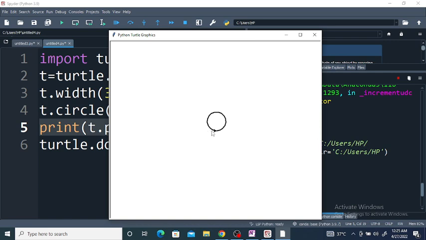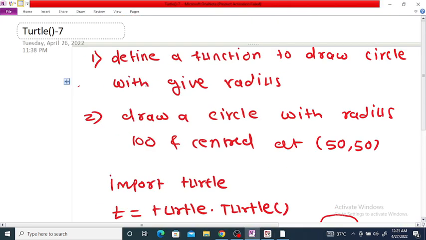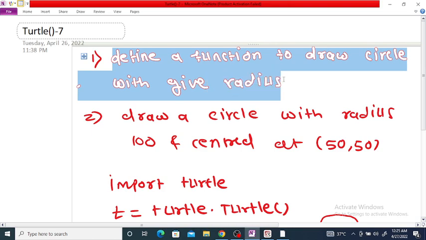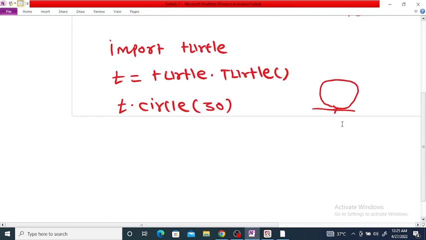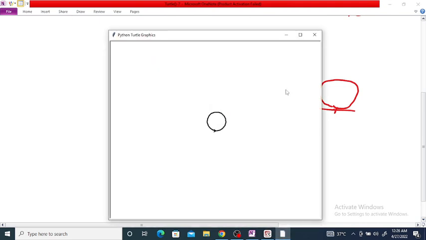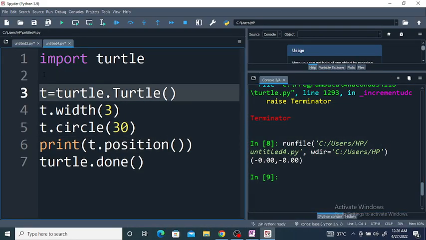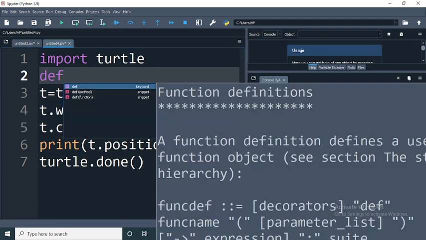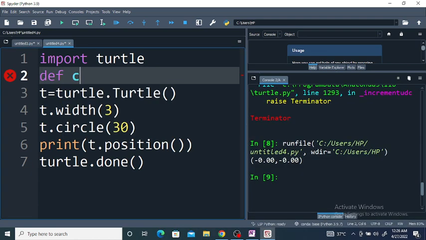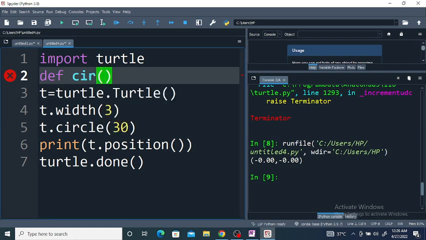But what we want to write here first is a function with a given circle. First question is, define a function to draw a circle with given radius. By default we can use this command to draw a circle with given radius, and if we want to write a function, we can write here define cir, we write a function name circle with input variable, argument r, and say t.